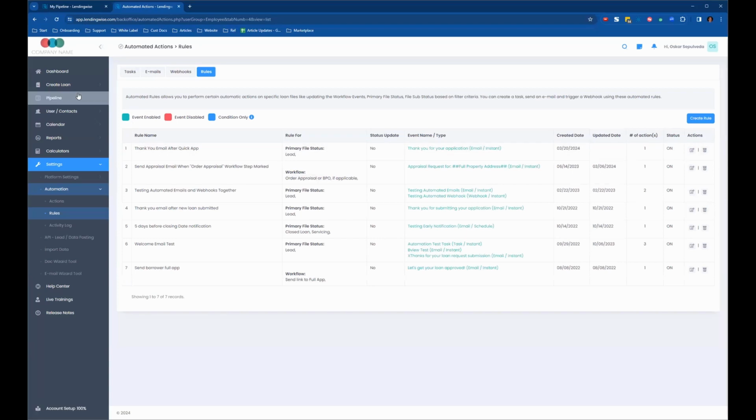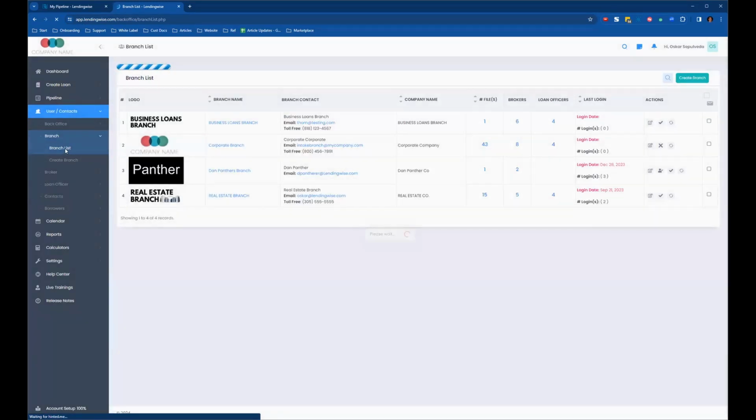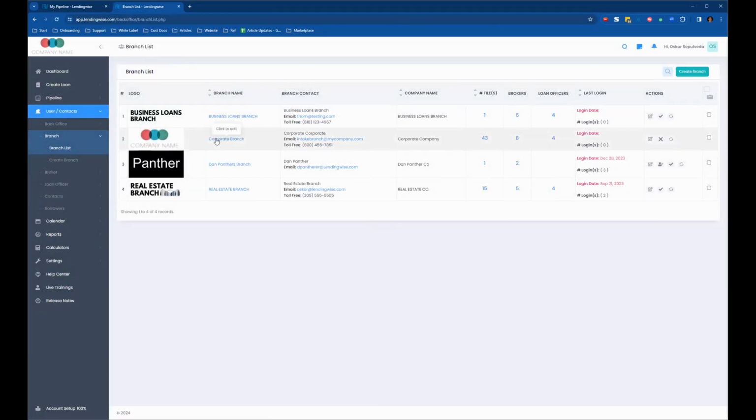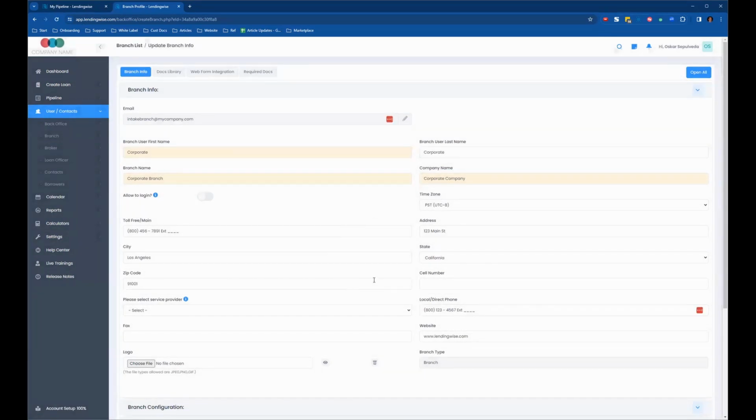And so if you want to confirm what your default primary file status is for somebody that fills out a quick app, then you can go to your branch. You can go to users and contacts, go to branch, go to the branch list, and you can click on any of your branches if you have multiple branches. And you can go to your web form integration tab once you have your branch open.